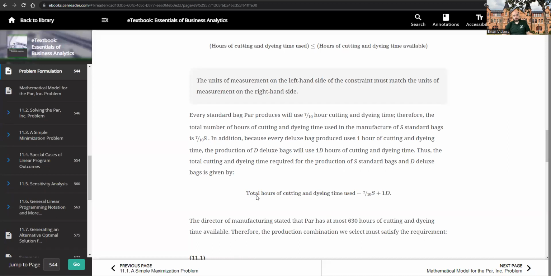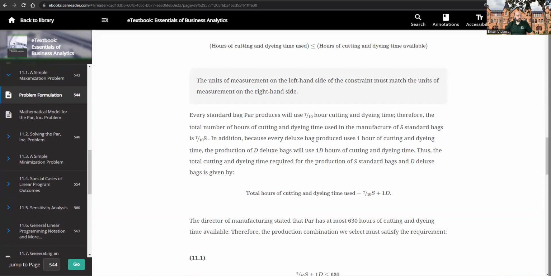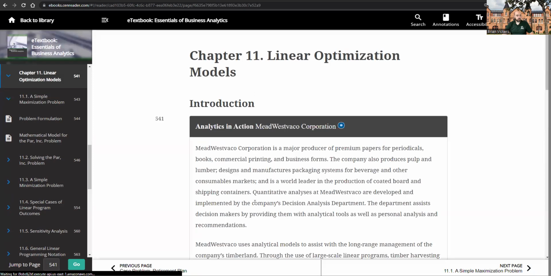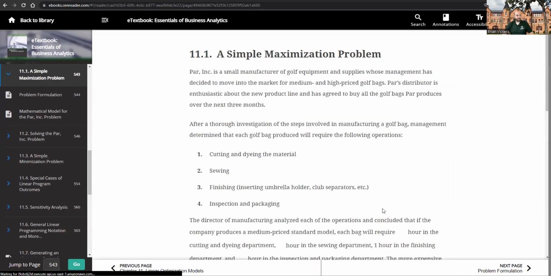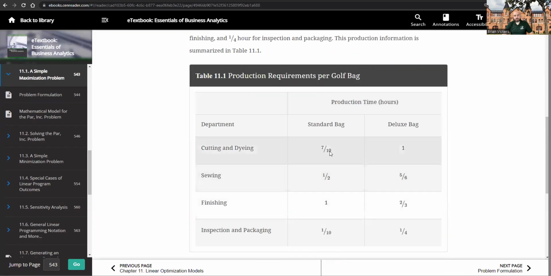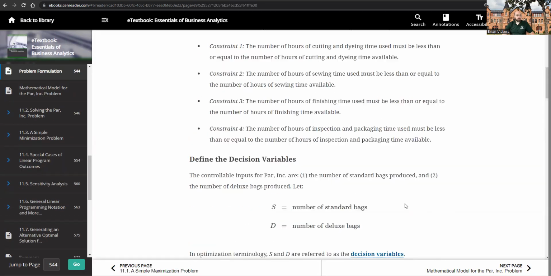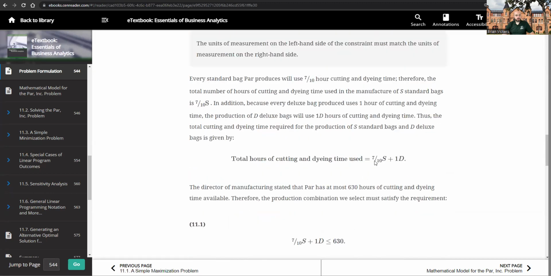So for the first constraint, meaning the amount of total cutting and dyeing time we use, we know that if we look back on our chart, I've got to scroll back a page real quick for you. We know it takes 7/10 of an hour to make one standard bag and 1 full hour to make a deluxe bag. So for this constraint, which we could just call cutting and dyeing time or total cutting and dyeing time, the label is important just to help follow along with it. But in this case, we could just write out 7/10 S plus 1D.